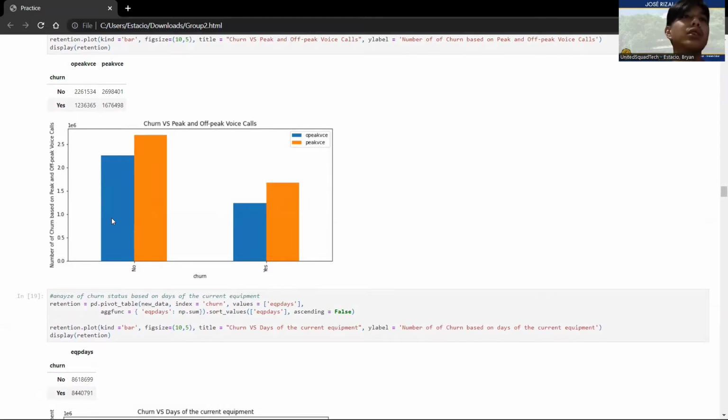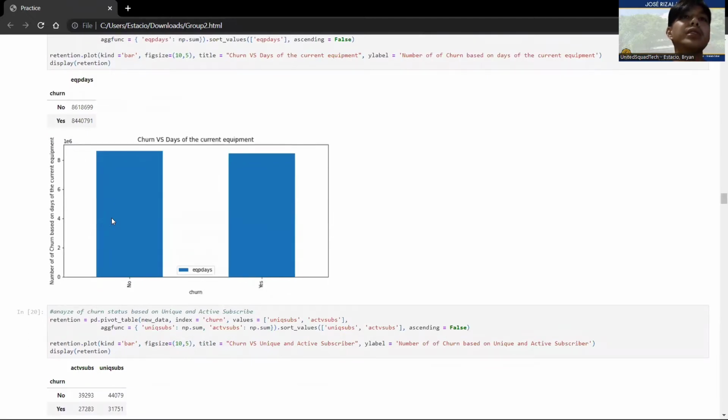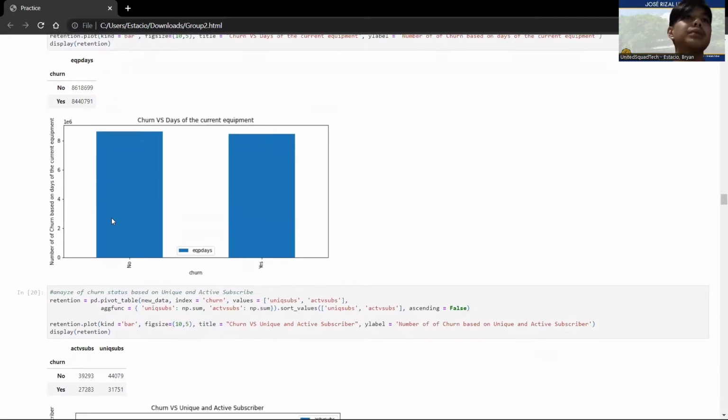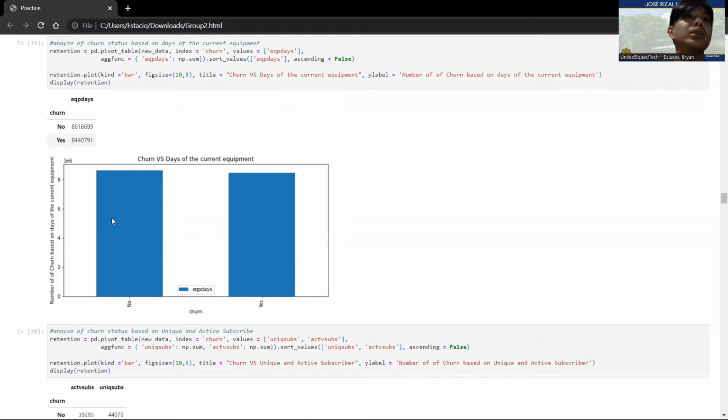Next one is the peak voice call. It has reached 2.5 million, while the yes is only 1.2 million. And on the off-peak voice, it has reached 2.6 million, while the yes is only 1.6 million. The churn versus days of current equipment is almost the same. It's close. The no reached 8.6, while the yes is only 8.4 million.